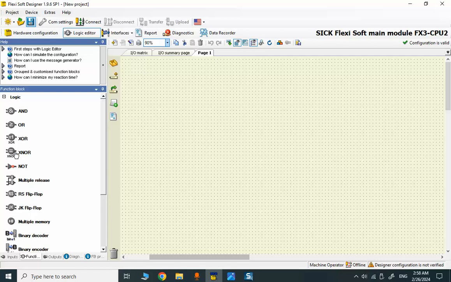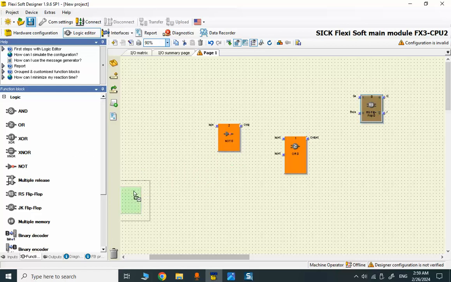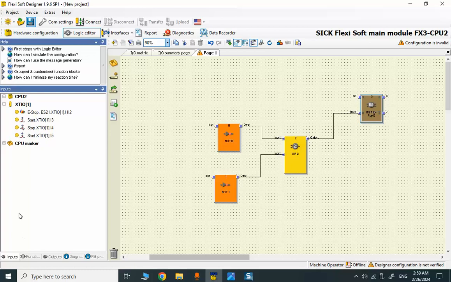For function, I need a flip-flop or prior flip-flop. I just put the flip-flop here. We need the OR block here and two NOT blocks in order to invert the logic. Invert the logics, and we use them to reset, because the emergency stop and stop, they are active signals, and normally they are true.